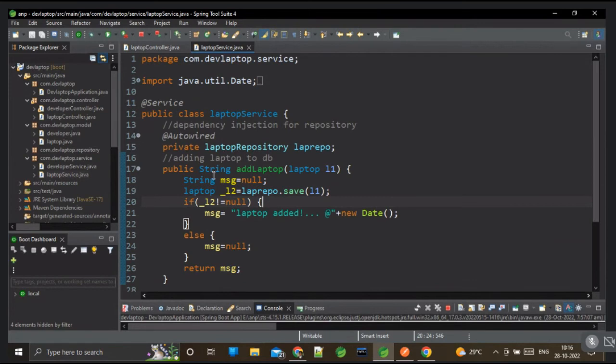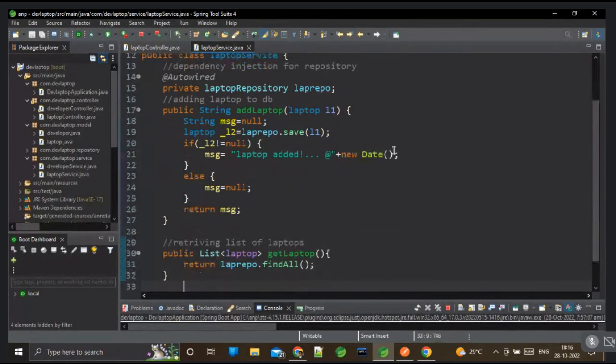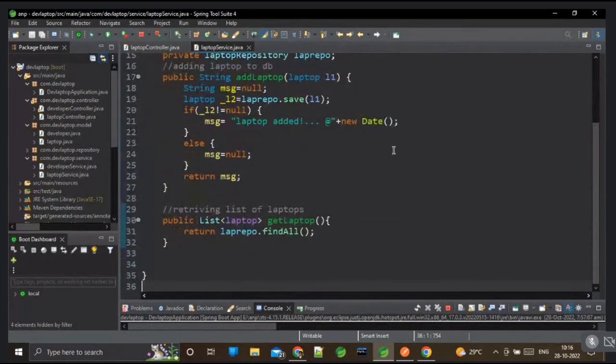Here you can see we created a dependency injection to get the object of the repository, and by using the object of the repository, we are saving all the laptops. You can see here we are saving all the laptops, and here we are retrieving all the laptops. So this is the laptop controller and laptop service.